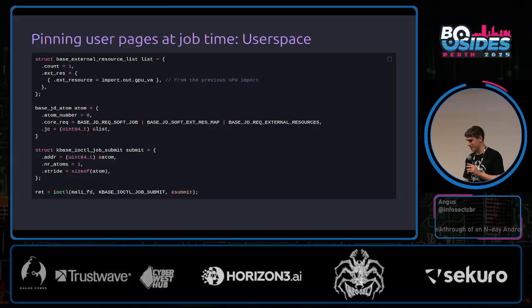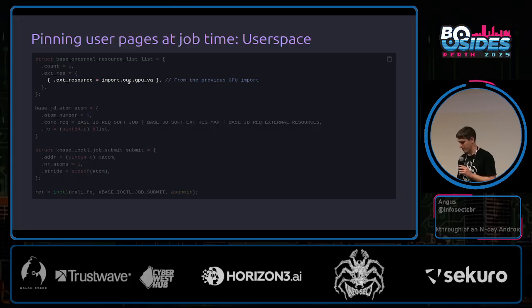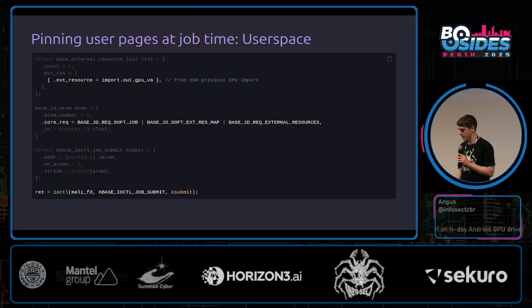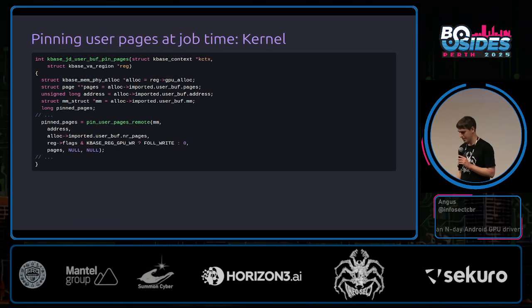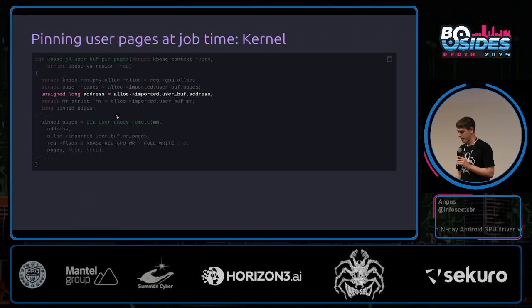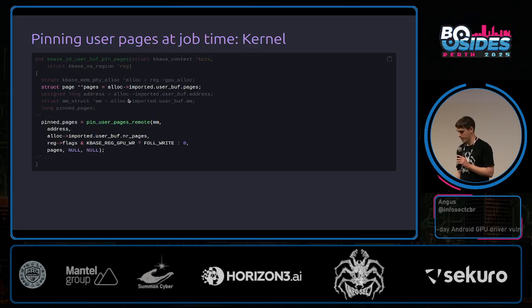So the way the user can do this is they say, okay, I want to import this GPU address region that we just imported earlier. We're going to do the softX res map job to pin it for us. And we're going to call job submit to submit that job to the GPU. And this is what's going to actually pin those pages for us. So the way the pinning is going to work is it's going to look up the user virtual address that it gave us originally, and then it's going to call pin user pages to pin those underlying pages for use by the GPU.